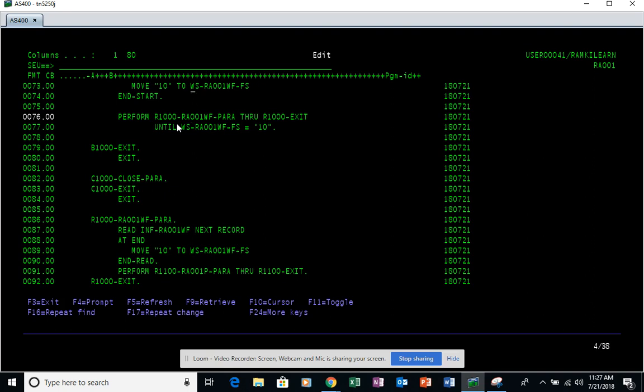Okay, so first of all, if it's already 10, it won't perform here. If it's blank, then it will come inside, then it starts to read, keep looping the file, reading. The first record will be read, then it goes here, then the second record will be read, then it goes here, the third record is read, and when the last record comes, it will go here and exit here.